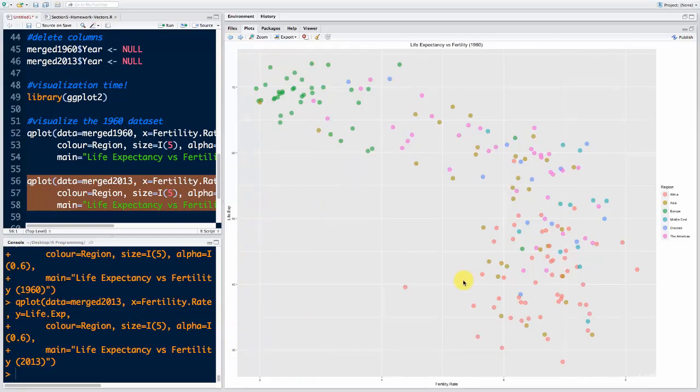So we can see that here, African countries, the red ones, were at high fertility rates, so lots of children per woman, and very low life expectancy, whereas the European countries were at very low fertility, so between 2 and 4 children per woman, and very low, still pretty high, but lower than the African countries, and very high in terms of life expectancy.